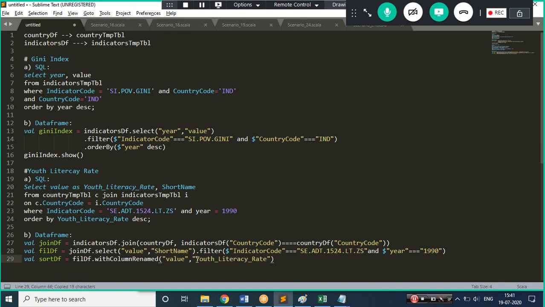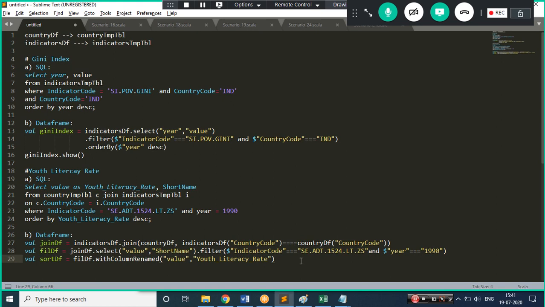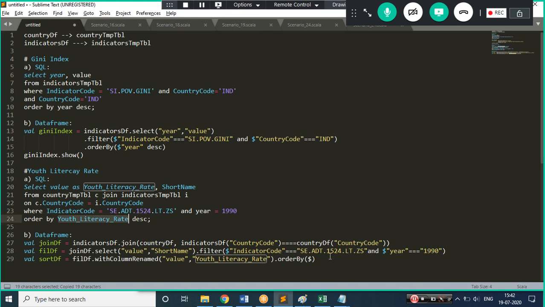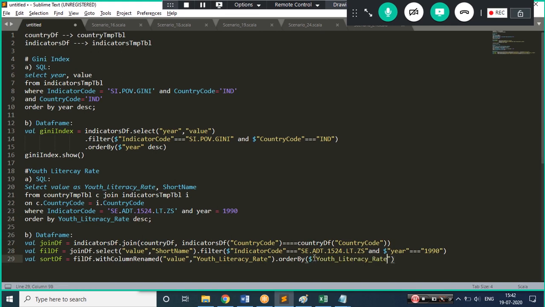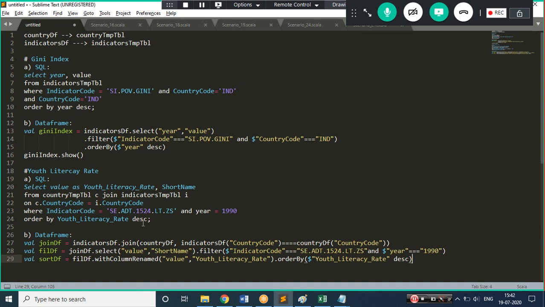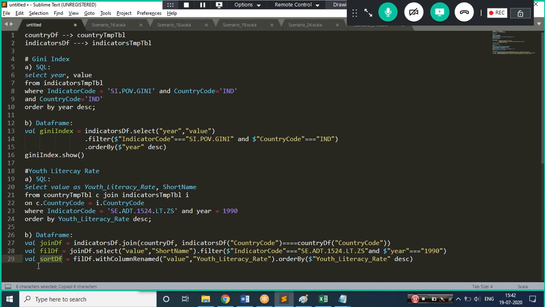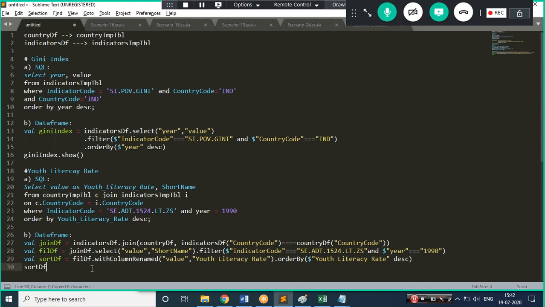Let me specify the short name over here, and after that I just need to sort the data, which is nothing but order by, and inside that what I have used is my youth literacy rate. Is it ascending or descending? Let's use what we have used, so that my data set would be appropriately displayed. So this is the descending, and let me copy this and let's see the data.